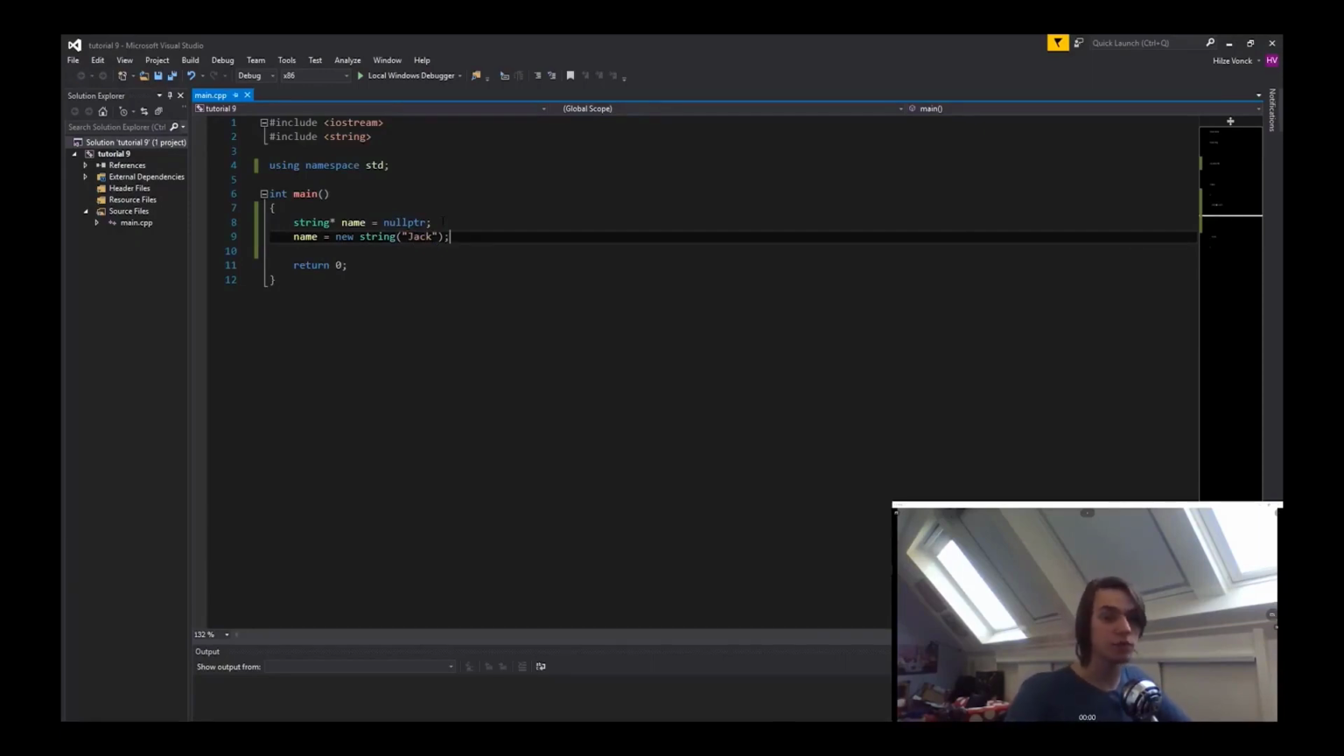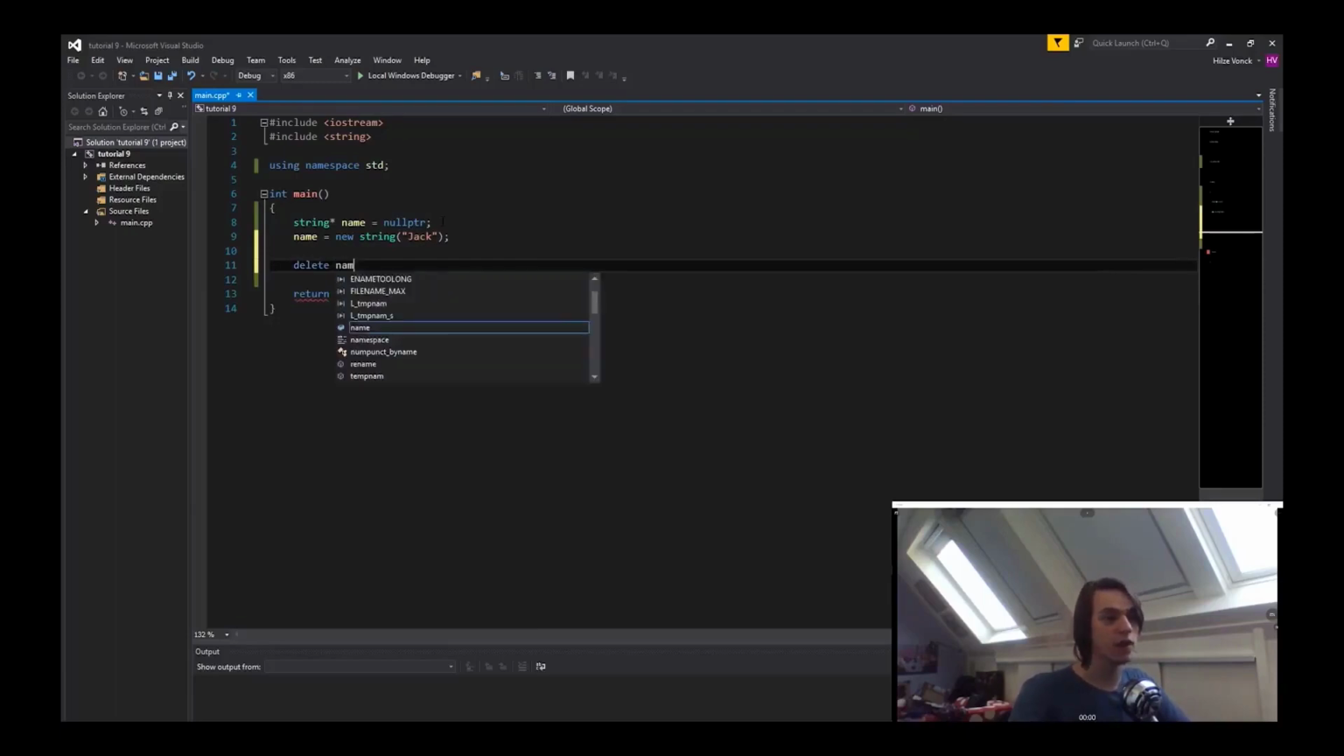One thing that you always have to do as soon as you create something on the heap is instantly write the delete call too. Otherwise you're going to get memory leaks and that's bad. So how do you delete something from the heap? Well, you simply type in delete and then the variable that you want to delete. So name in this case.